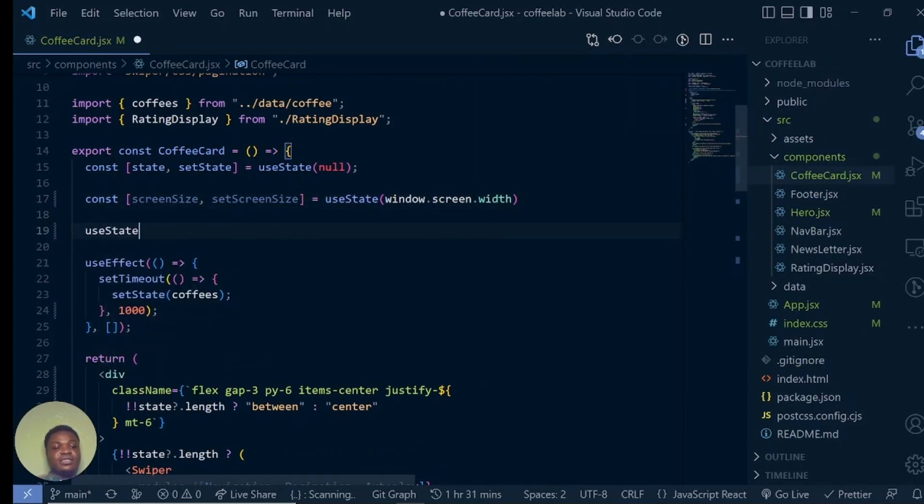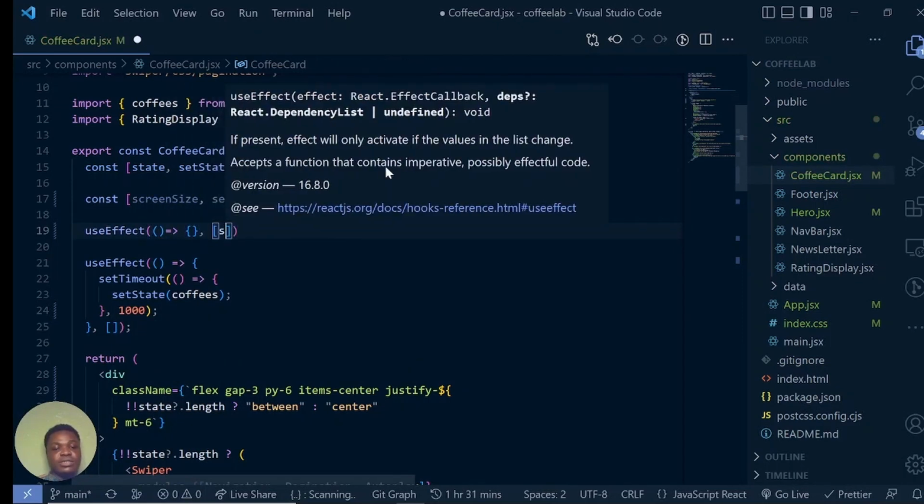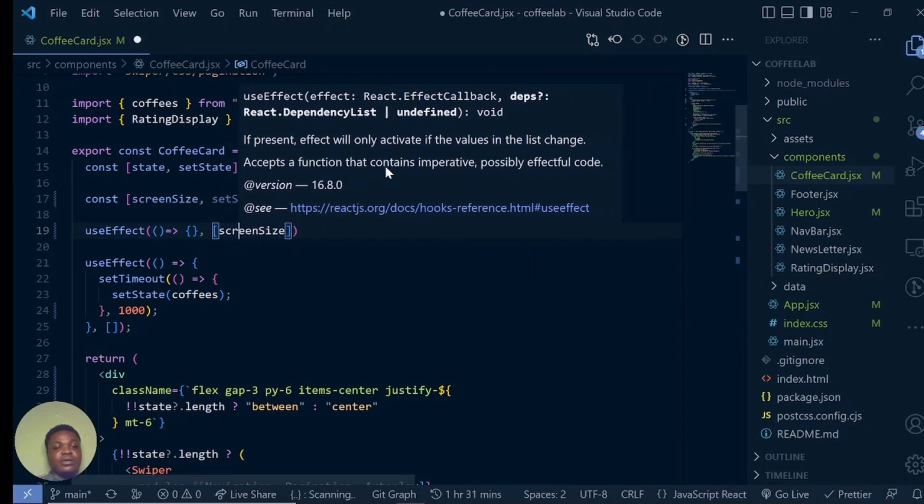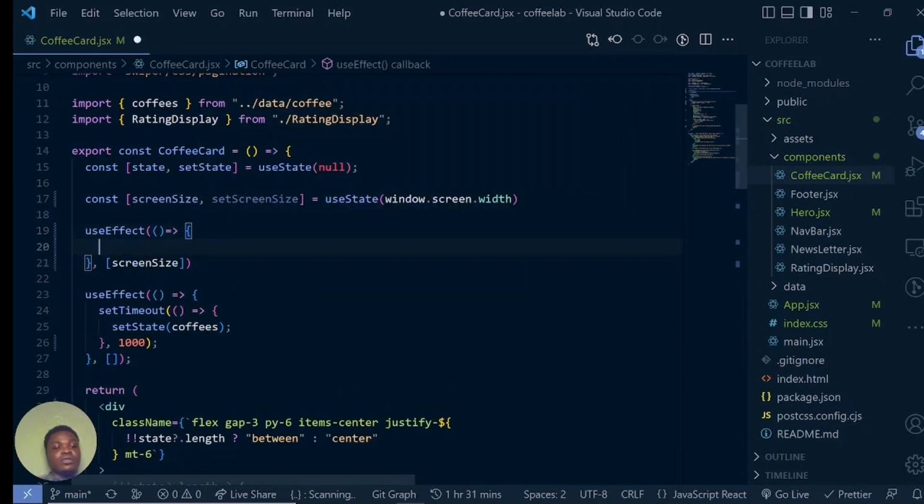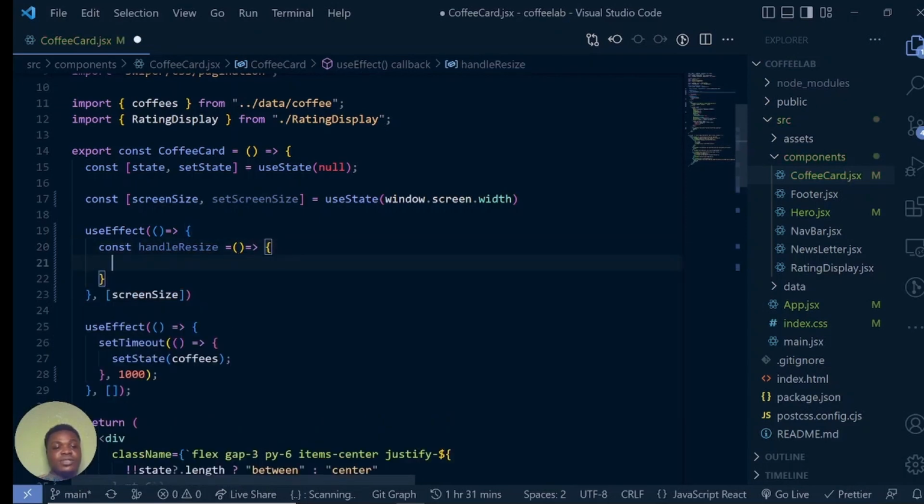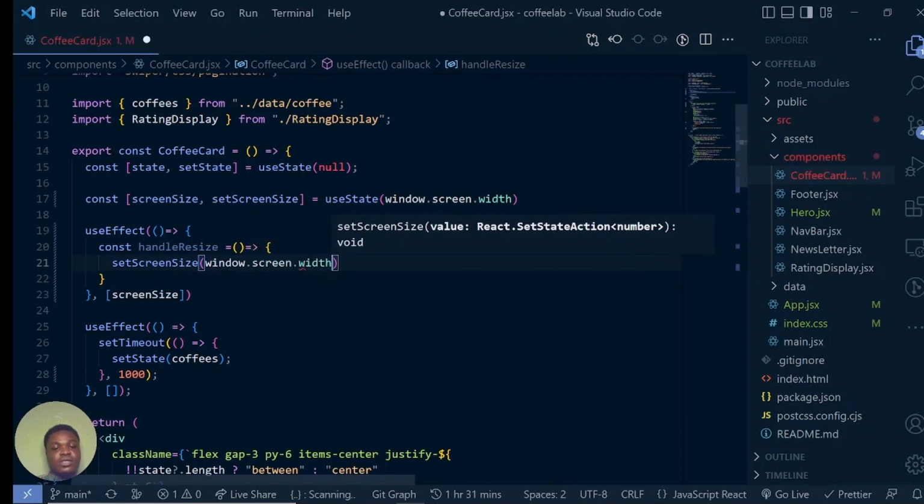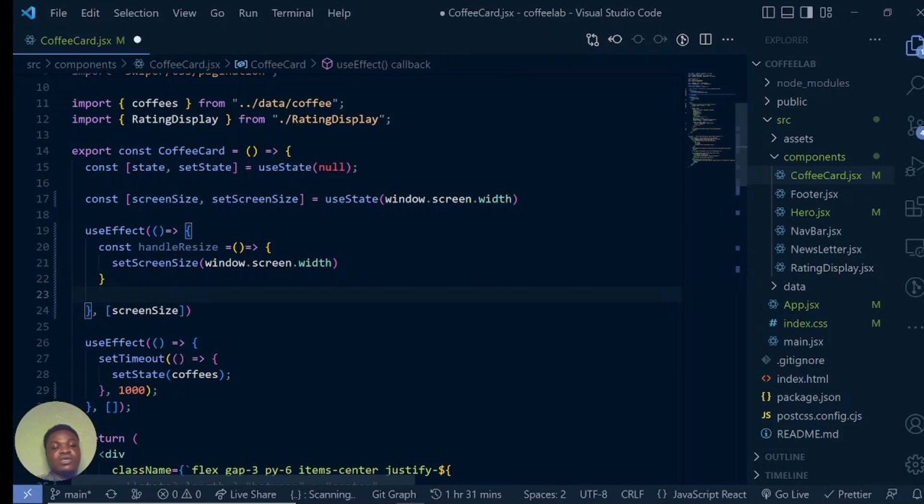And I'm going to run a useEffect. And this useEffect is going to take a simple dependency, which is just the screen size. So I pass it to the dependency array. Once it changes, we want to rerun. And we're going to have a function called handleResize, an arrow function. And what are we going to do? We are just simply going to set the screen size to window.screen.width. So whenever it changes, we set the screen size to the current window.screen.width, which is the same thing as window.innerWidth.